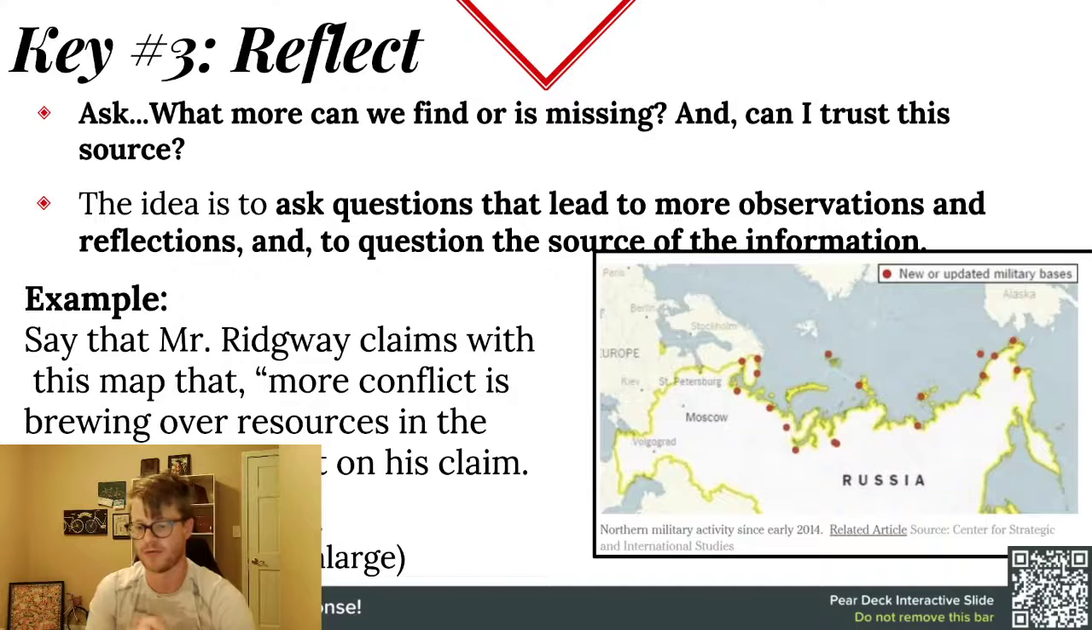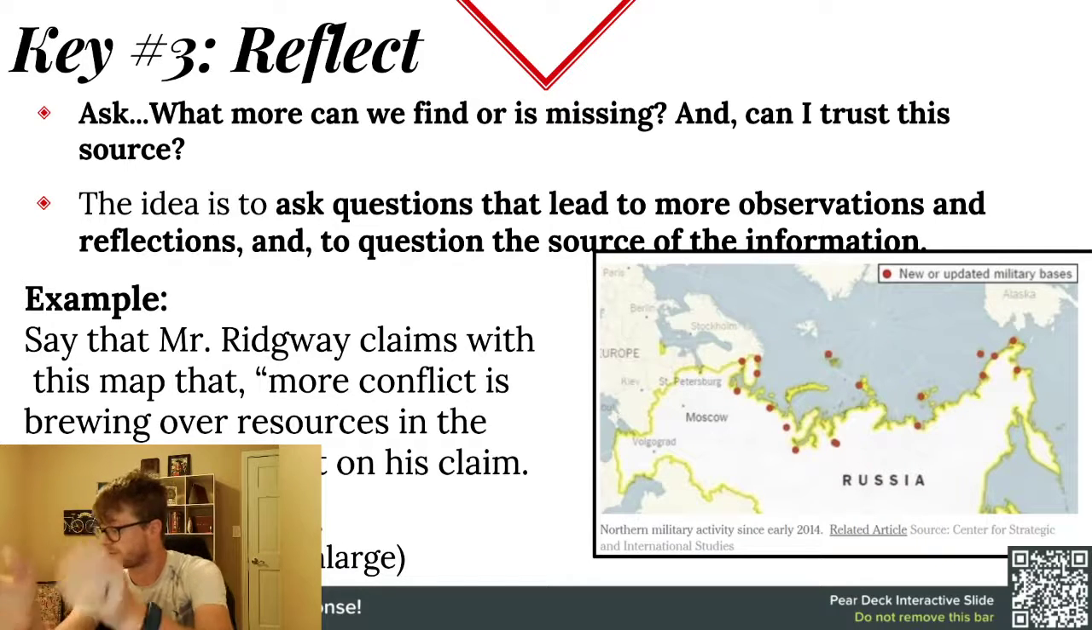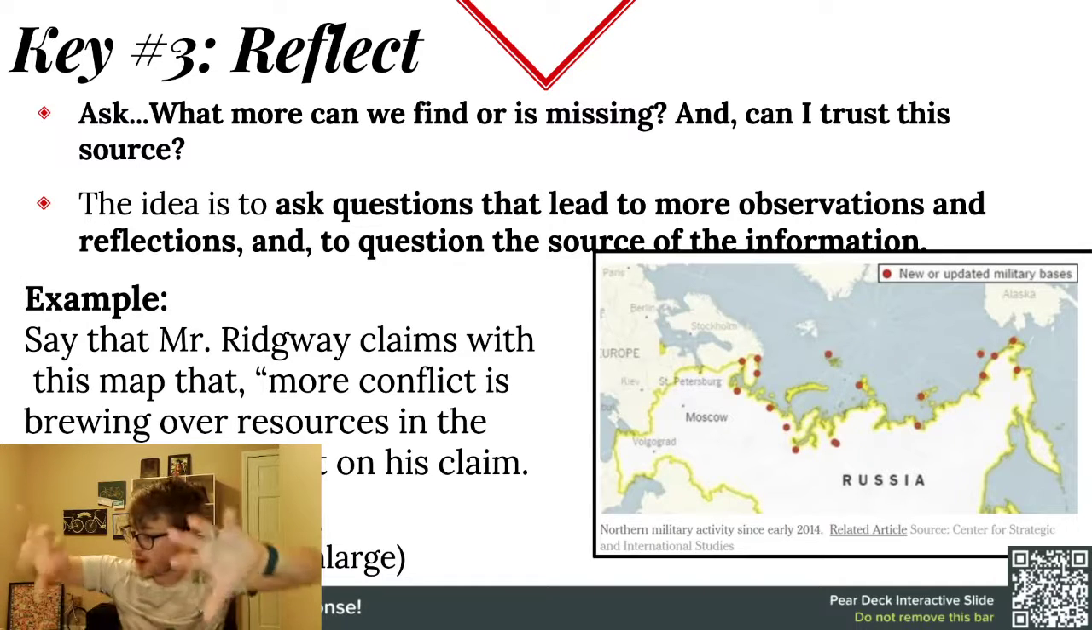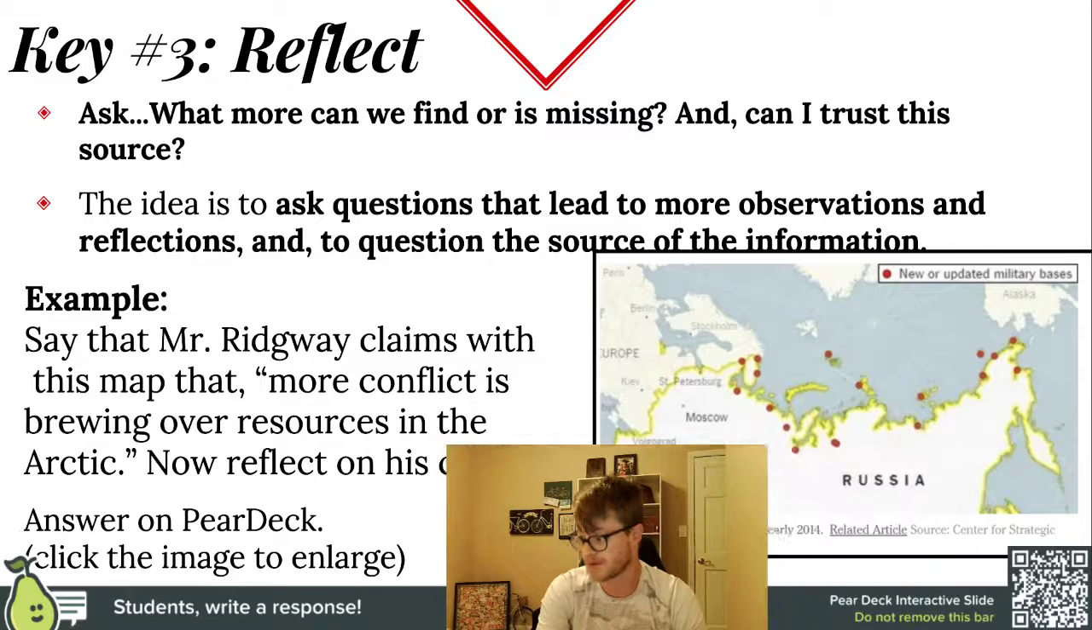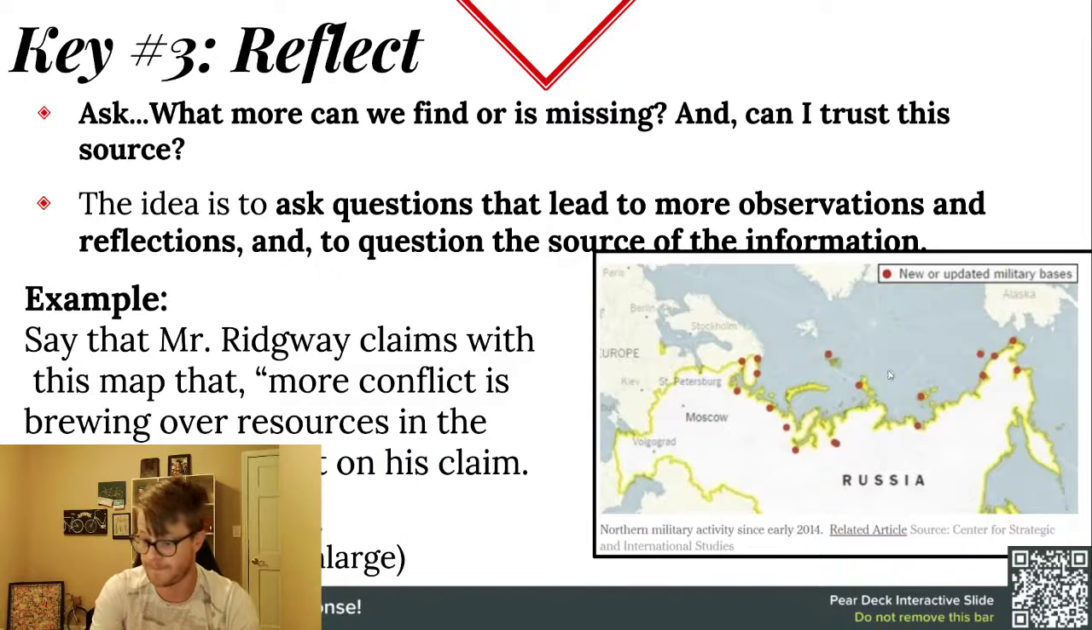So for example, if I look at this chart here, again, I see red dots. I'm observing. I see that they stand for new or updated military bases. I can see that they're around the polar ice caps. And my interpretation of this, let's say my claim, is that more conflict is brewing over resources in the Arctic. Now let's reflect on that.